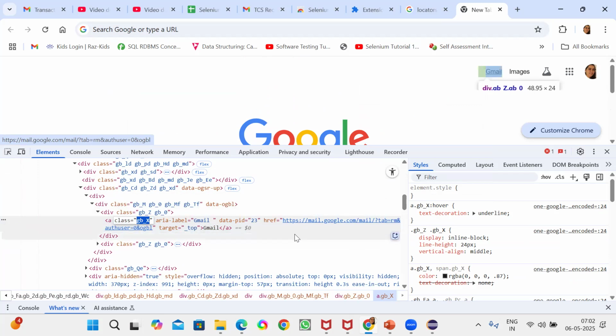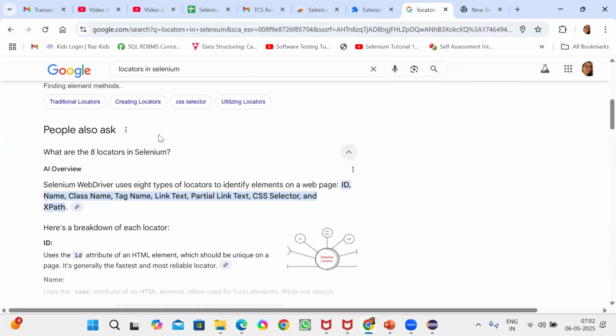We will learn more about how you can use href also. We can use different ways of XPath also. So slowly we will learn that.